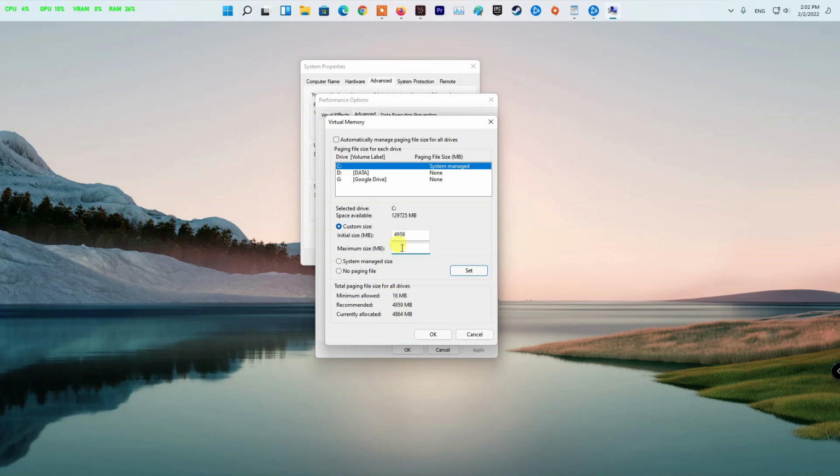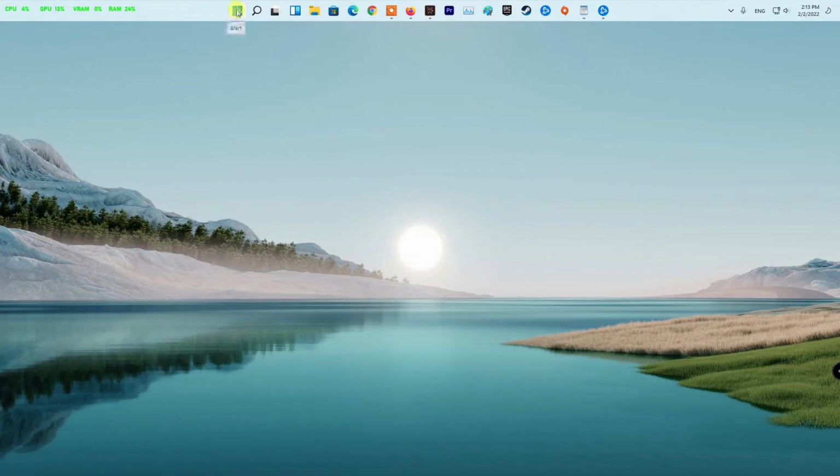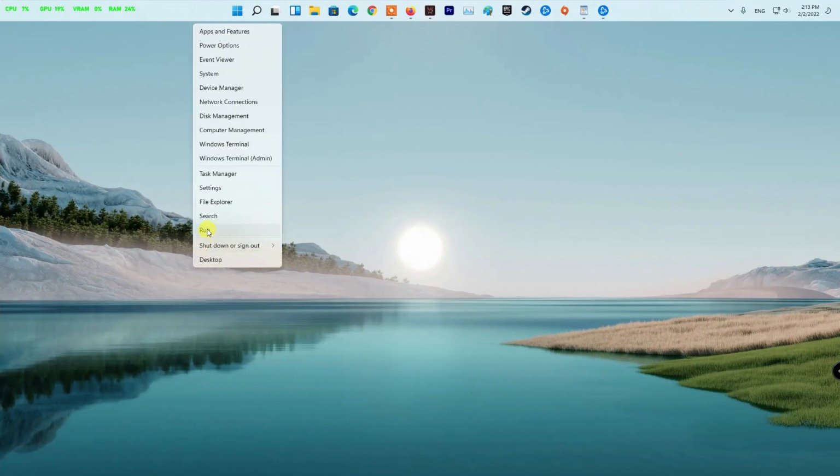If not, check if setting the initial size to 1.5x RAM and maximum size to 3x RAM clears out the Warzone error. Method 9. Delete Warzone player folder in the Documents directory.